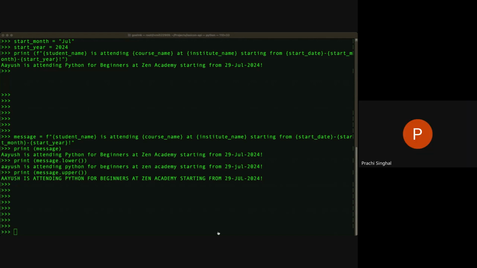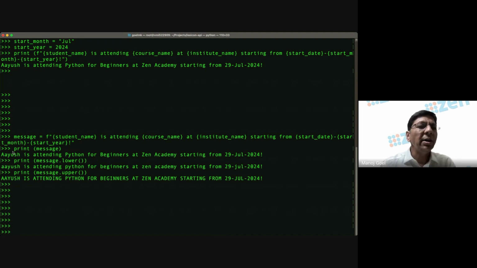Yes. So as you can see here, I took the same F string. Now, this is another learning for you guys. Earlier we were using the F string in the print function. Here, I'm not using it in the print function, but rather I'm assigning this formatted message to a variable. So I assigned it into message, and then I'm printing the value of message. The original message that I drafted was Ayush is attending Python for beginners at Zen Academy starting from so and so.